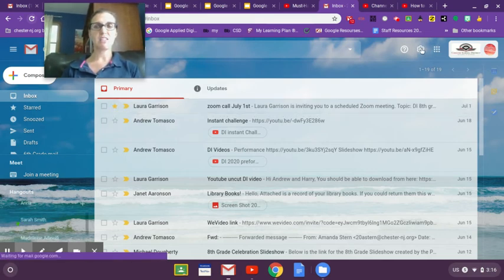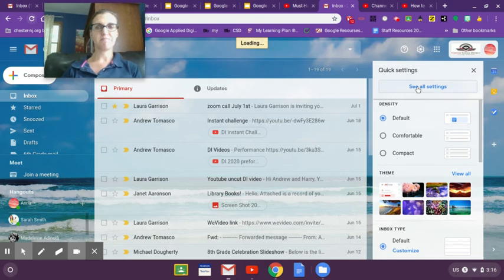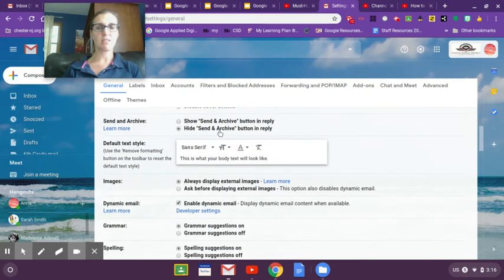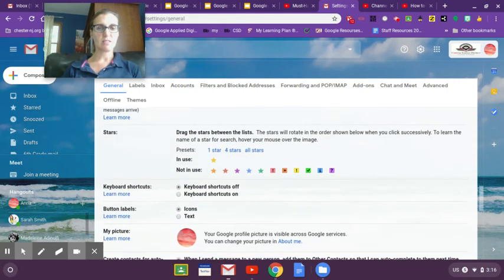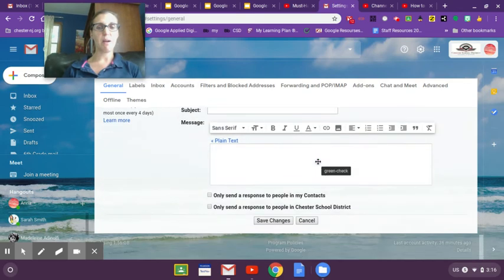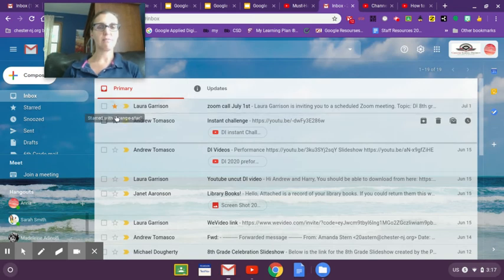I'm going to go back into settings because it didn't work. I'm going to go to all settings, and scroll down to where it says stars. Here we go. It says in use right now it's just one, so I'm going to click all stars. Now I probably have to go down to the bottom and click save all changes. Just make sure that happened. Okay, now it should work. Let's see. Star. Yes, okay, now it's working.